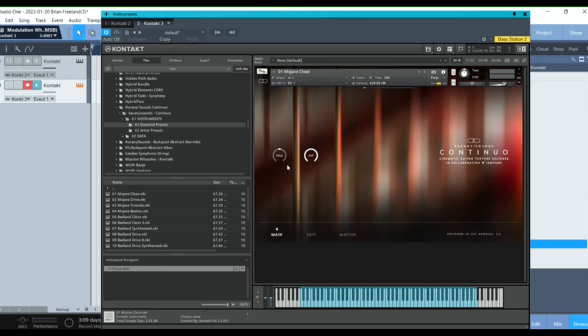So you can hear when I have my mod wheel all the way up, this pole goes all the way to the right there. And there's a bit more texture. It's a little bit more organic. You can kind of hear more like scraping sounds. When I have that pole all the way to the left or my mod wheel all the way down, it sounds more like a synth, like an analog synth.